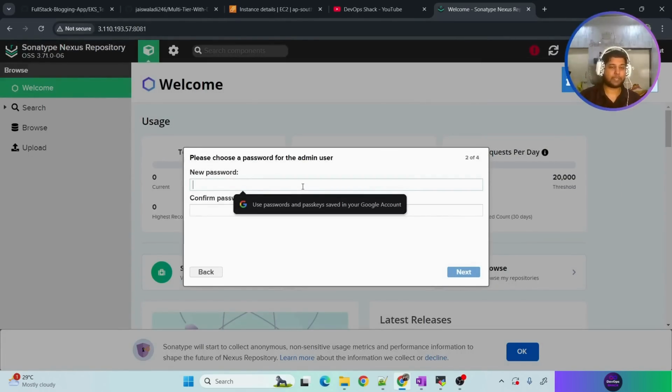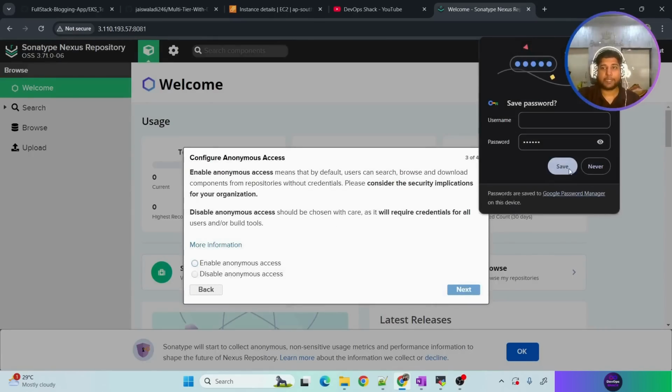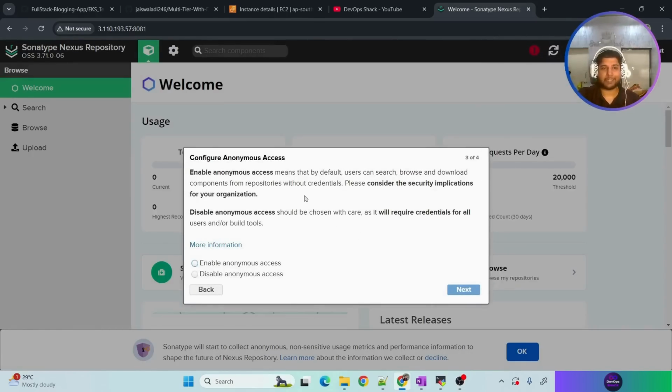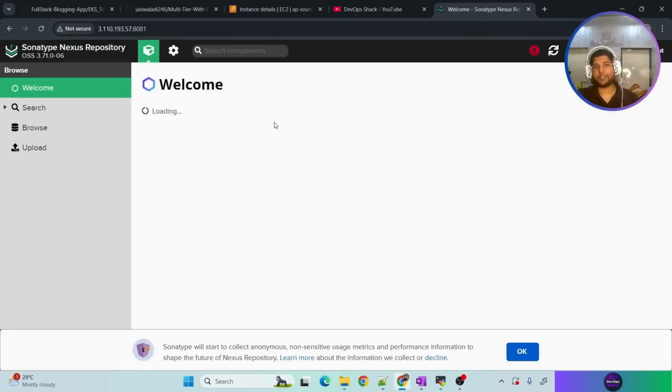So for the new password, we can set up whatever we want. Just set up a new password, click on next, and this one, enable anonymous access. If you enable this, then any of the artifacts or Docker images can be downloaded without any credentials. So based on your requirement, you can enable or disable it. Okay, so I can just disable it and click on next. Okay, so Nexus is set up.